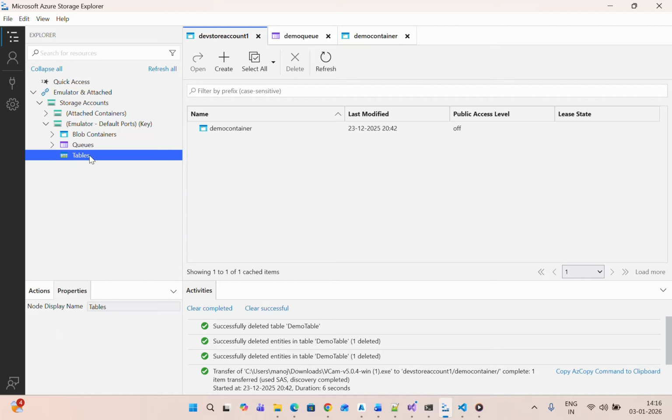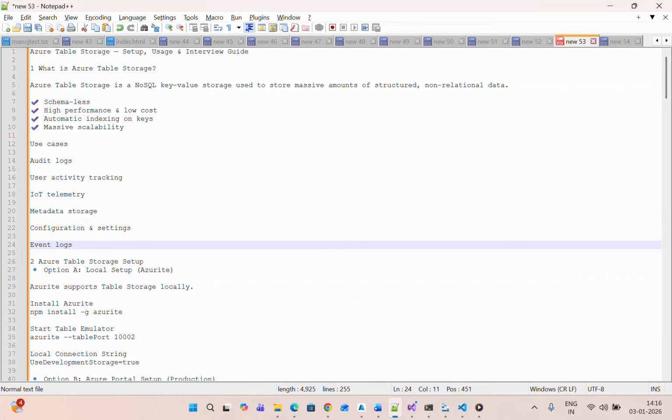Right now there is no table, and we will discuss the usage of table, how we can set up everything locally, how we can implement these, what the uses are, and some of the interview questions also, how you can use them. Let me start from scratch, step by step. What is Azure Table Storage?